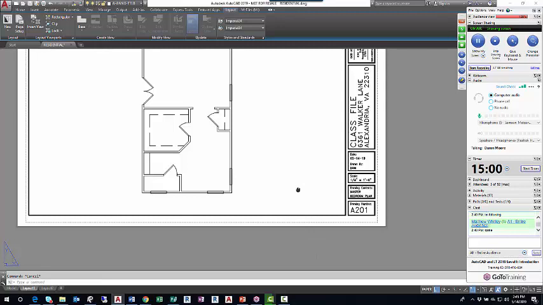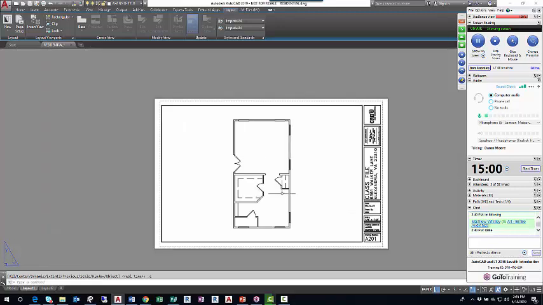All right. So the viewport is scaled. It's 1/4 inch equals a foot. The border is filled out. You can see the drawing. We can go ahead and move forward unless there's any questions, and I'm going to hit save.